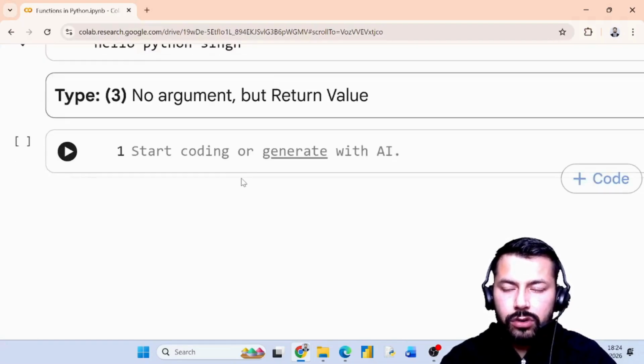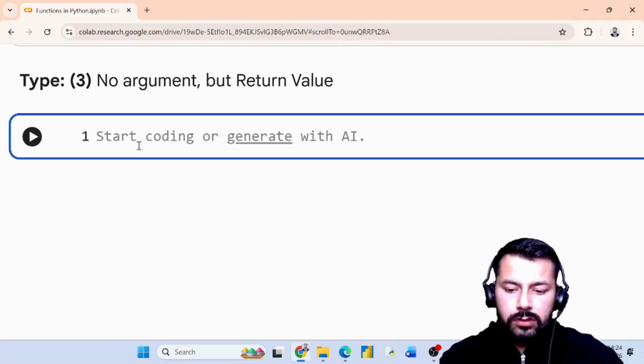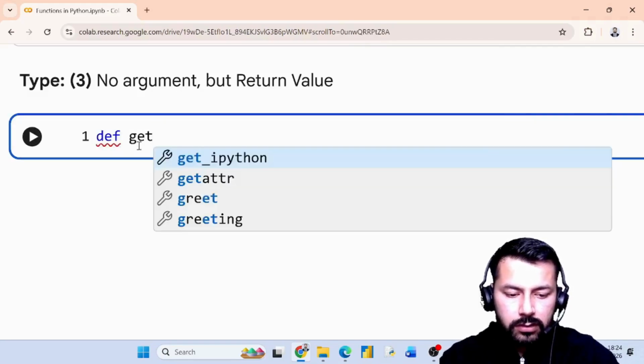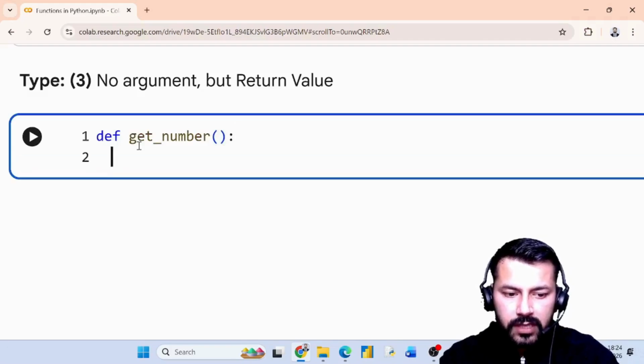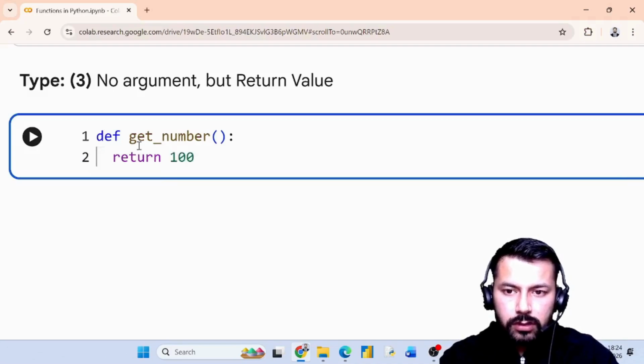So in this one we are not going to pass any argument but we are going to use the return value. So let's define the function first. Define. Now let's define the function with get number. No argument we are going to pass here. Then return 100.